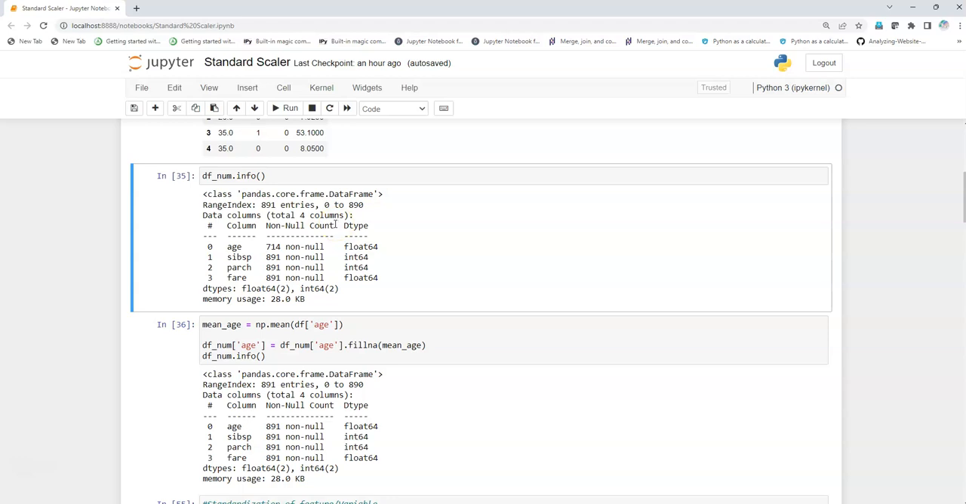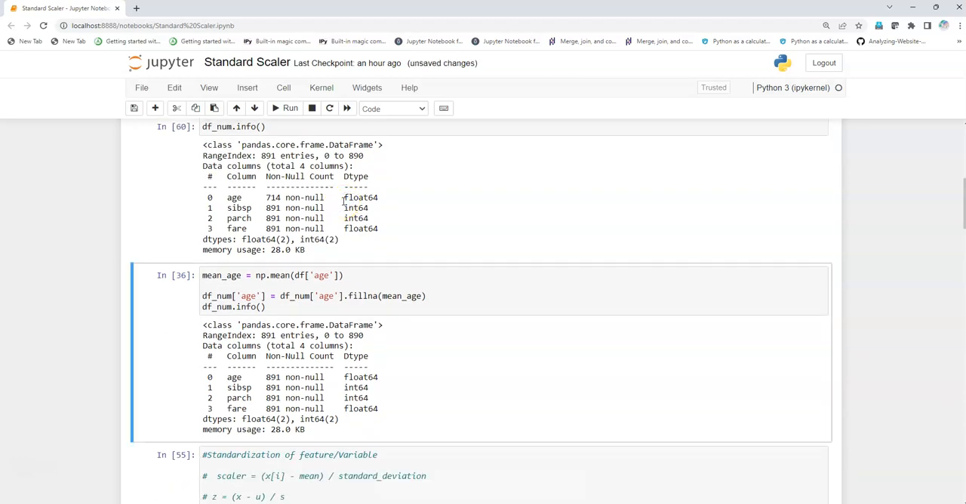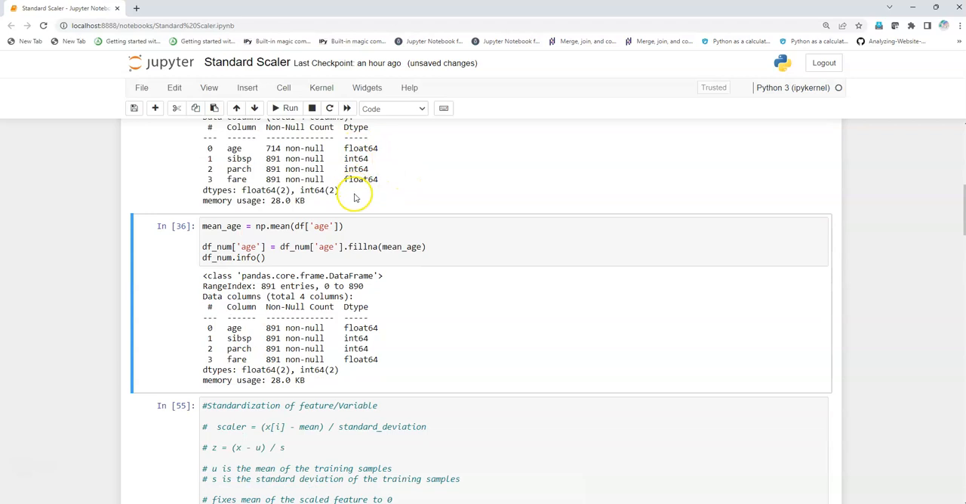For example, if you want to apply any particular linear regressor or you want to apply k-means clustering, you need to scale the data. It is always recommended. Now let's see just some float and integer data types that we have.